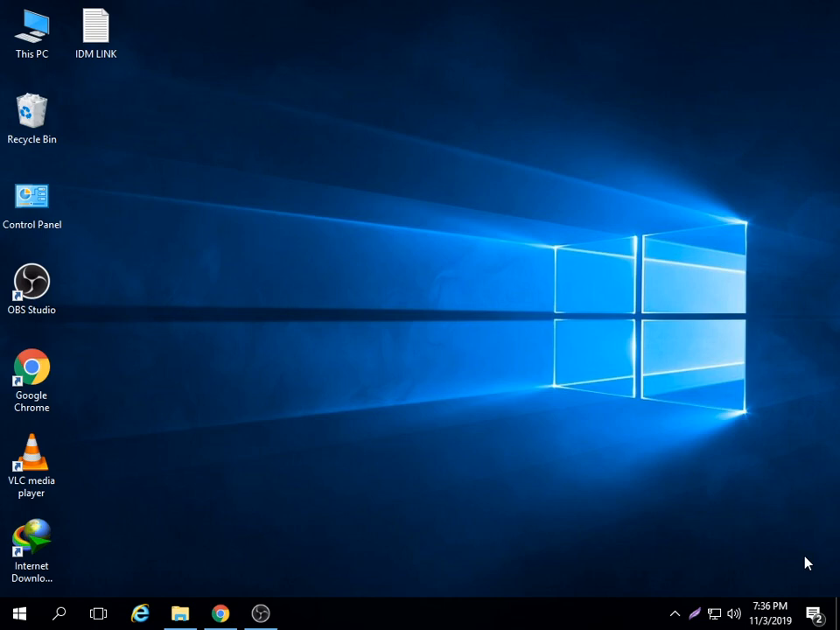Hello everyone, today I'm going to show you how to remove files from a machine without using the control panel, without going to the control panel to uninstall. This process will help you to remove the files of an application completely from the computer. How do we go about it?